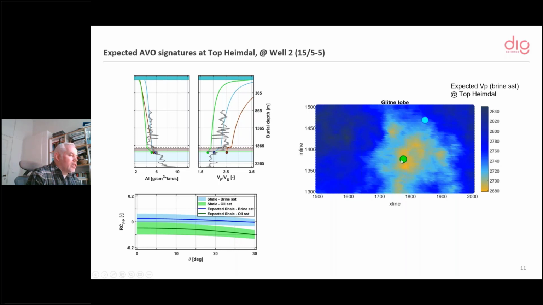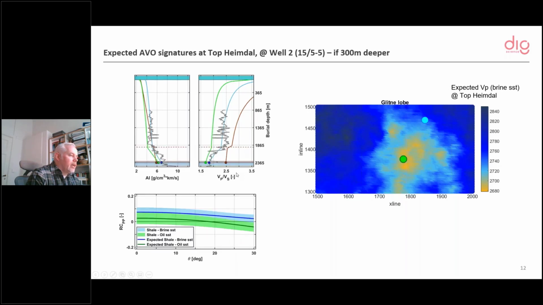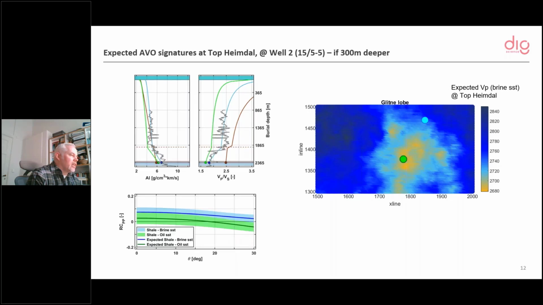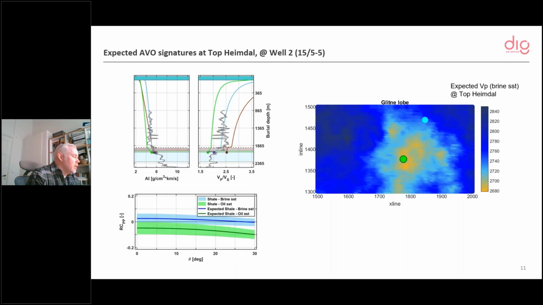If I add a little bit larger depth, a few hundred meters deeper, I get this one, and you see it's flipping. Suddenly you have a strong class 1 for the brine and a 2p for the oil. So you see here, this is exactly what we see in the data in this area, that the AVO responses are changing drastically just because of this differential compaction.